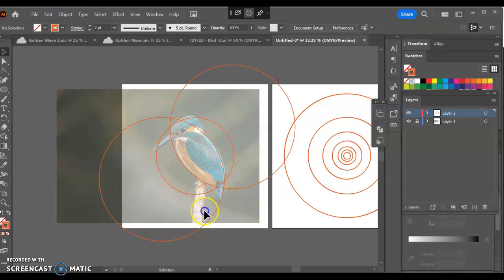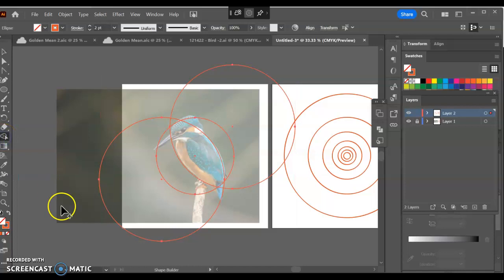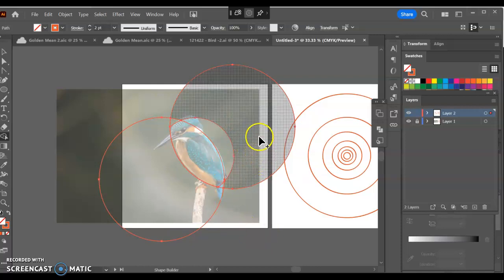And I'm going to select all of the things I just did. And now I'm going to go over to something called Shape Builder. Shape Builder is Shift-M, and I'm going to grab it. What I'm going to do is combine and delete some things. So when it makes this little pattern, it's combining. So I'm going to combine those two, and I'm going to combine these three.